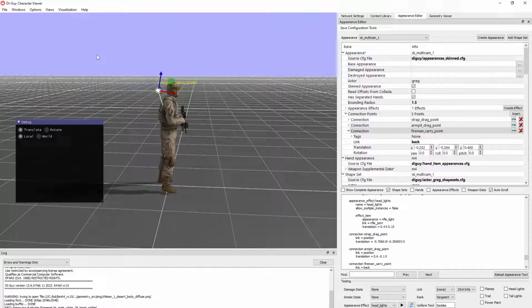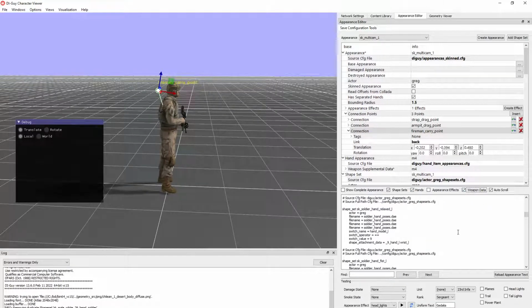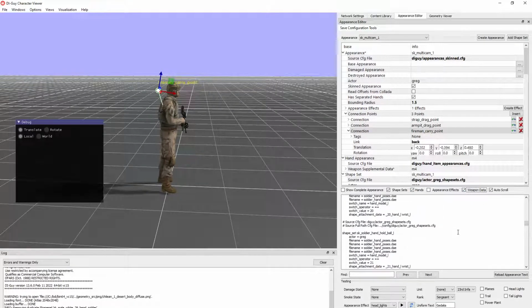It is complicated. There is a lot of data here. You can look at the hands. You can see appearance effects. It's a challenge to understand, but that's sort of the overall concept here. It's better than just editing configuration files by hand.